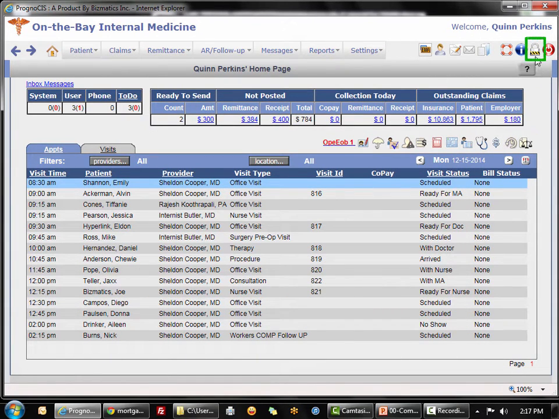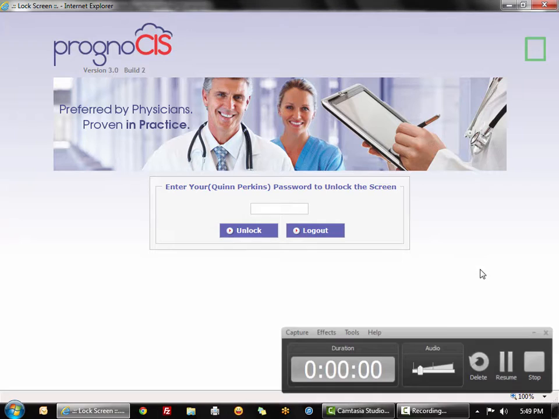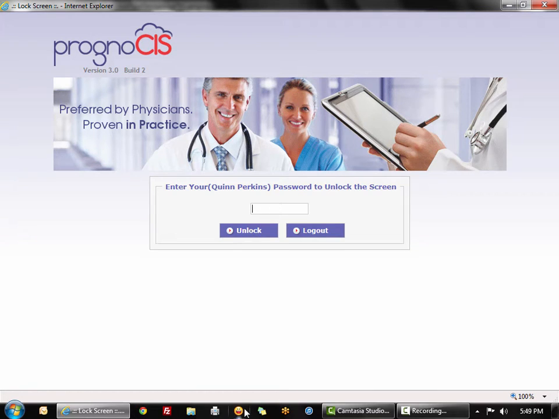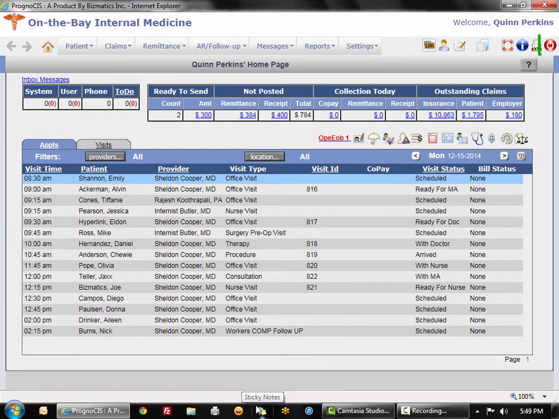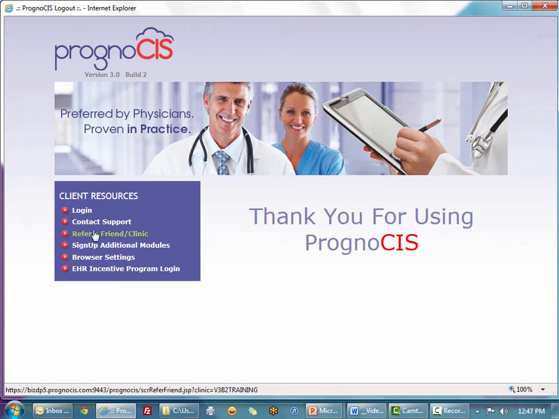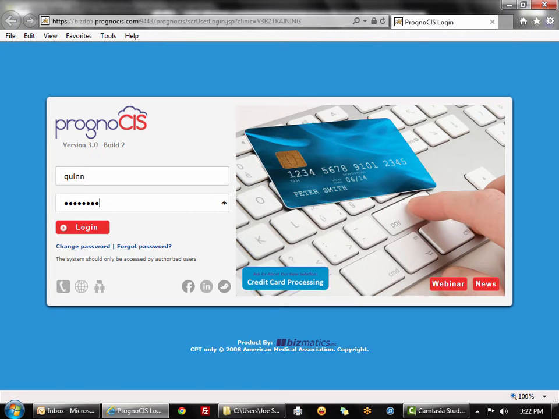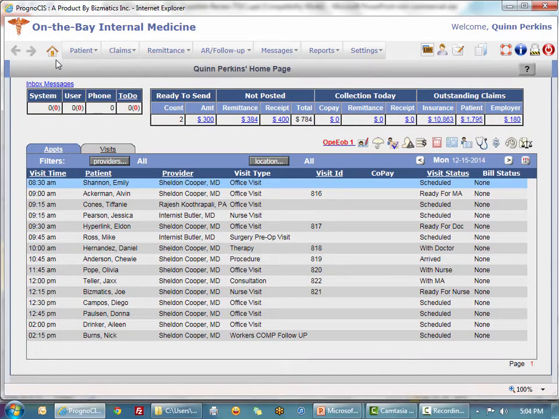The lock icon allows you to lock the session, and then when you come back to your desktop, you simply have to enter your password to unlock that session instead of having to do a complete login again. And then we have the log out. Now, if you log out, you have to completely log back in, which includes the username and password. And it defaults to the home page again, whereas with locking it, it lets you pick up your session where you previously had locked it.